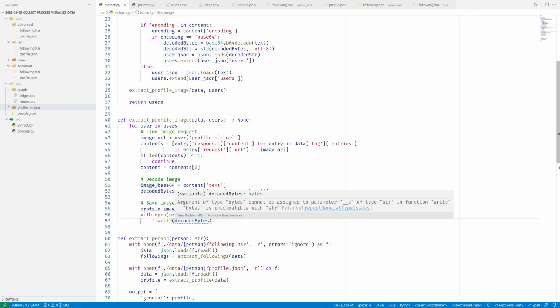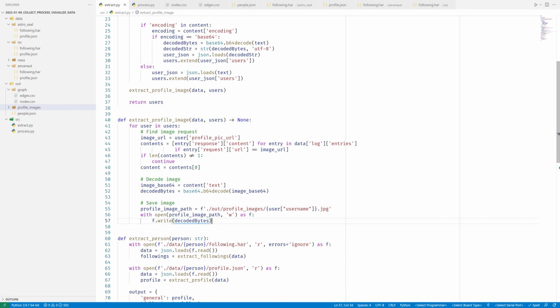So now we see an error here that says we expect a string, but we assigned bytes. And this is because we opened the file in W mode, but we need WB because we want to save an image, which is a binary file. So we need to open this in binary mode, and then we get no error anymore. So we save this image, and that's it. Now what we might want to do is, since we are going through many users, there might be overlaps. So there might be like person A is following person B, but person C is also following person B.